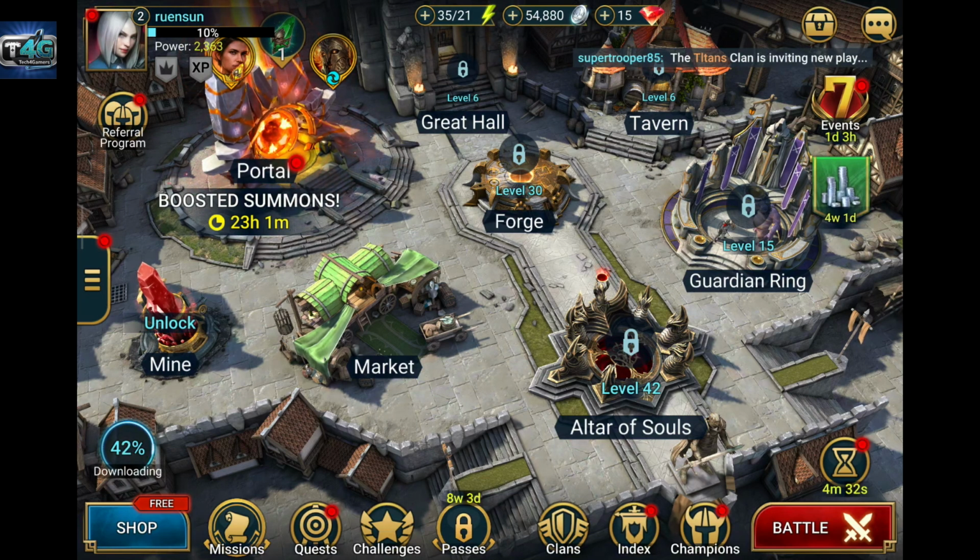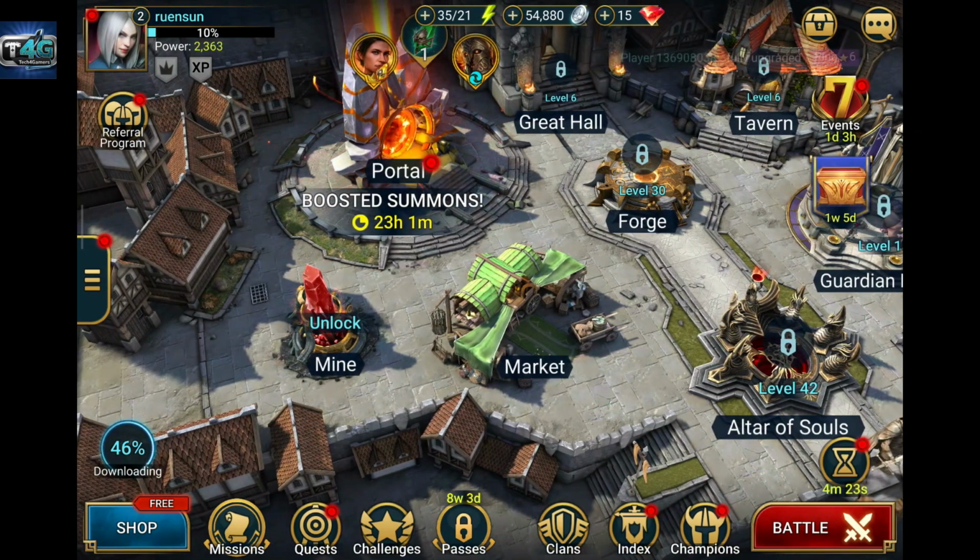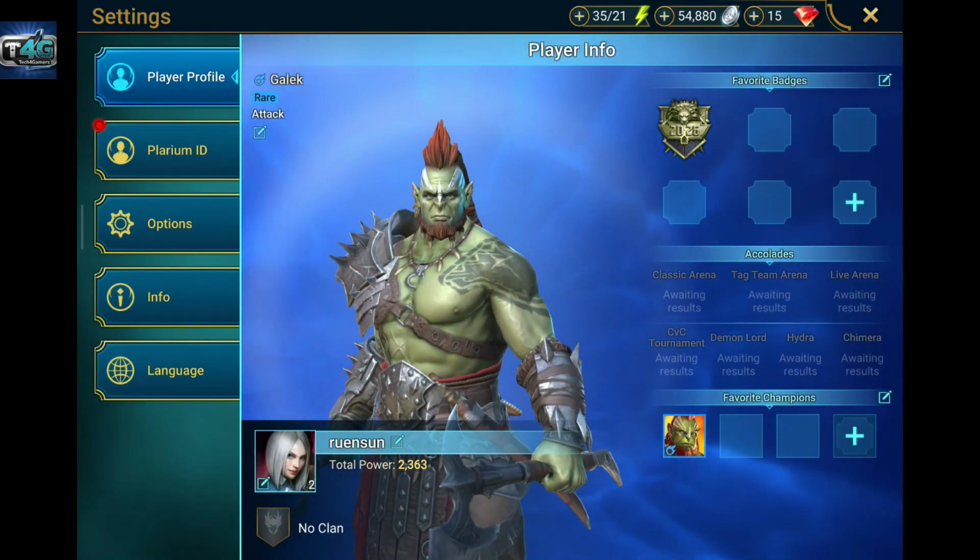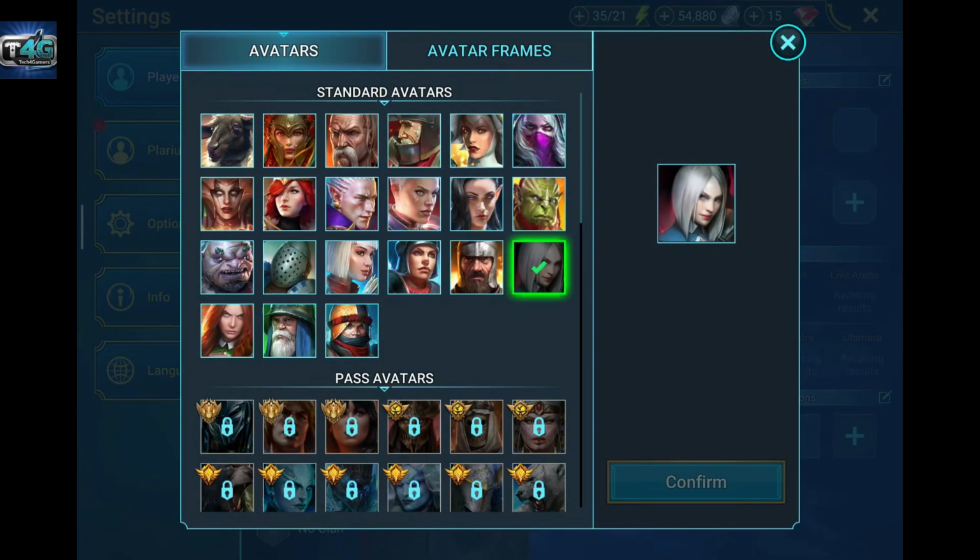First of all, open the Raid Shadow Legends game on your device and log into your account. From your home page, go to the top left corner and tap on your current profile avatar. Once you're inside this player profile section, go to the bottom of the screen and tap on your current avatar, and then go ahead and select another avatar from the available list.